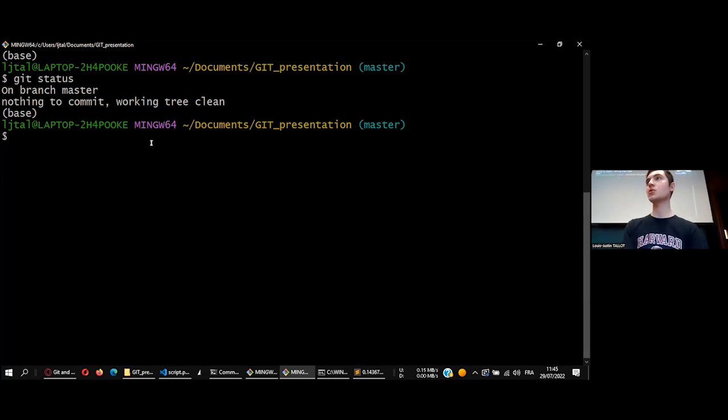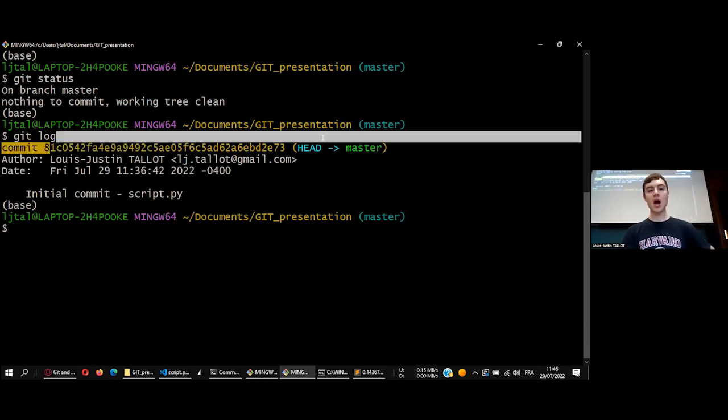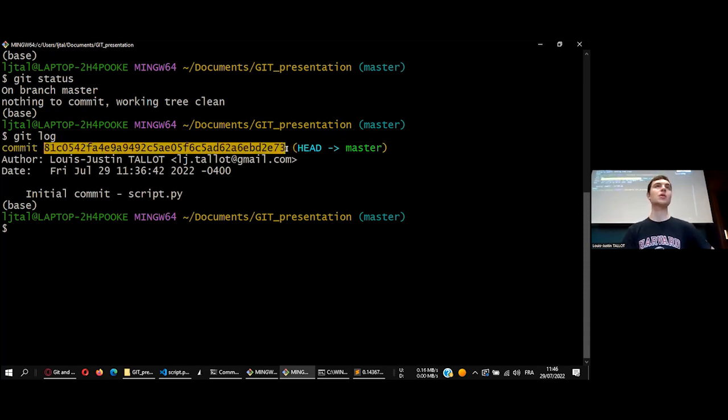So one thing that you might want to do is see the history of your changes. And for that, I'm going to use the git log command. And you have a lot of information. It says it's a commit. You have the hash of the commit, which is unique. You have HEAD, which I will explain later. Master, which is the name of the branch.